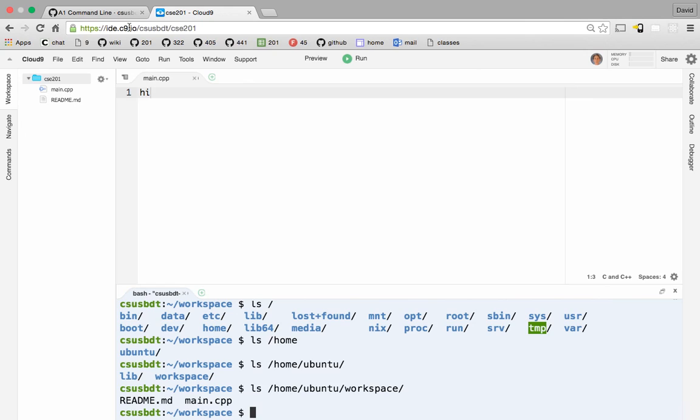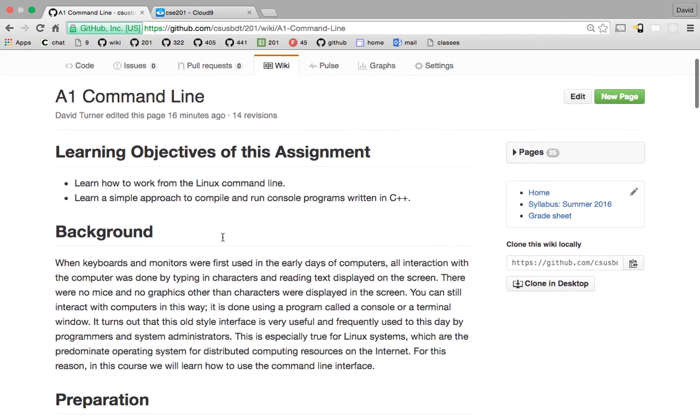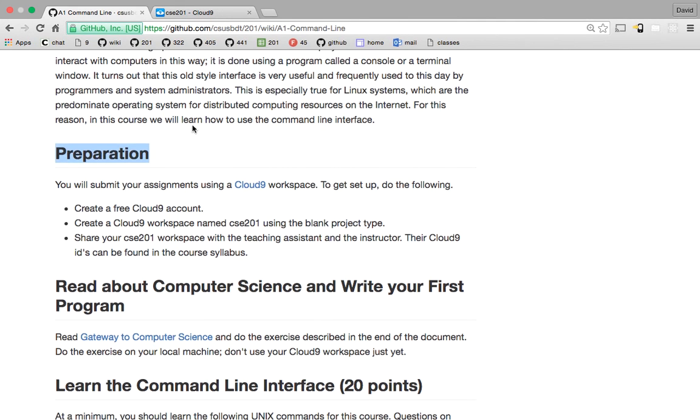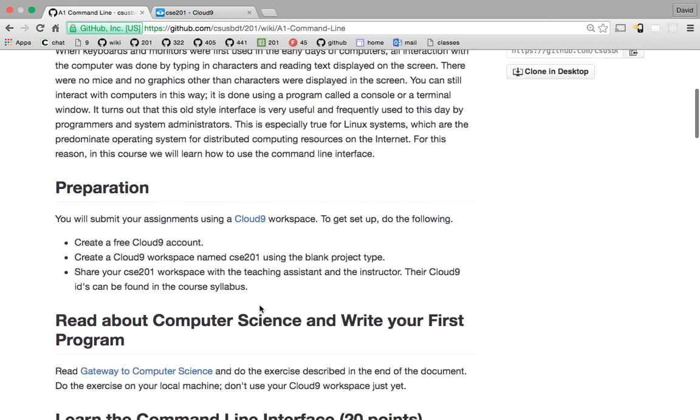C9.io. Get an account right now and invite me. If you get an account right now and add me as a collaborator, I can show everybody in the class what I see, okay? So that would be very useful to us if you can do that. And make sure you bookmark this place here. And this activity A1, there's the link to it right there. See that right there? That links to Cloud9. This is in the preparation section of the A1, the first assignment.